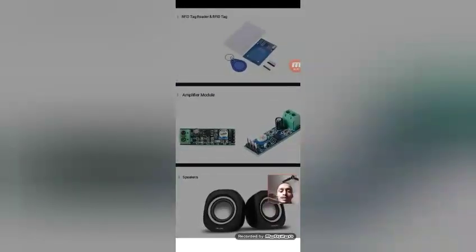We use this amplifier module. There are several amplifier modules which can be connected to the NodeMCU. We use the amplifier module in order to amplify the speech signal generated in class. So for this we use speakers to convey the notice.